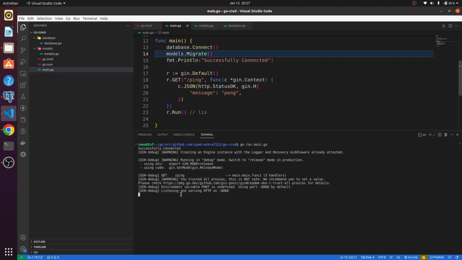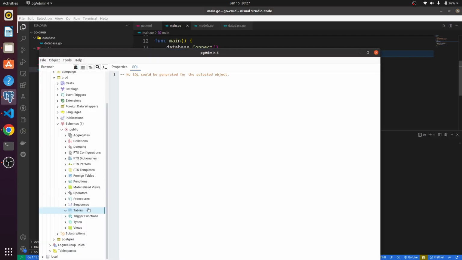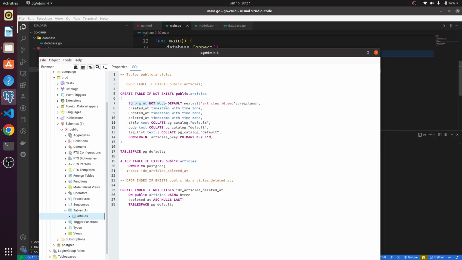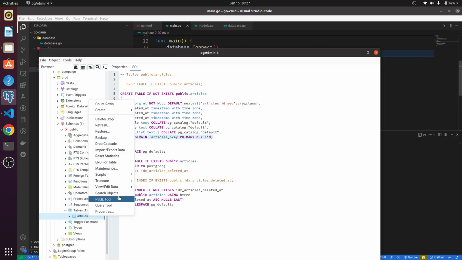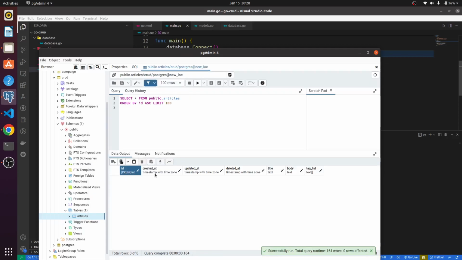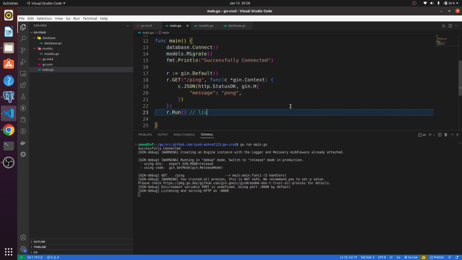Yeah, so it's running. If I go to the database and refresh my tables, see, the article table got created. See, ID automatically got here, then created at, updated at, then we have title, body, tag list array. We have ID, it's a primary key, then created at, updated at, deleted at, title, body, tag list. So now I think we are much ready.